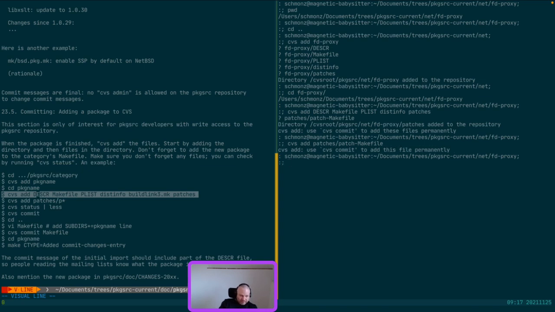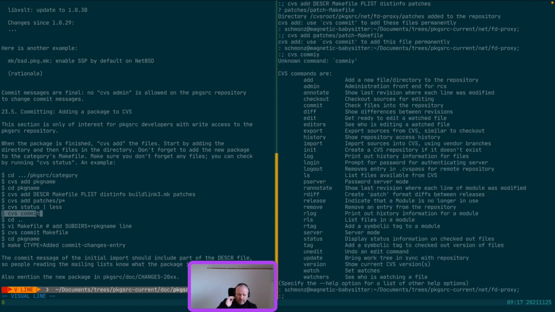And now we're ready to commit. Status is just to check if you added everything, but I did. So we're going to commit with a T.